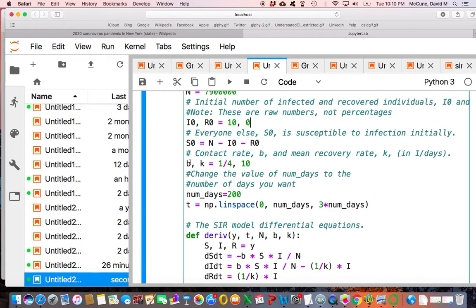Now, next, we have to input B and K. We have to tell the program what those two parameters are. So B, we said, was 1/2, so I'll put a half there. And K was 3, we said, so I'm going to put a 3 right there.